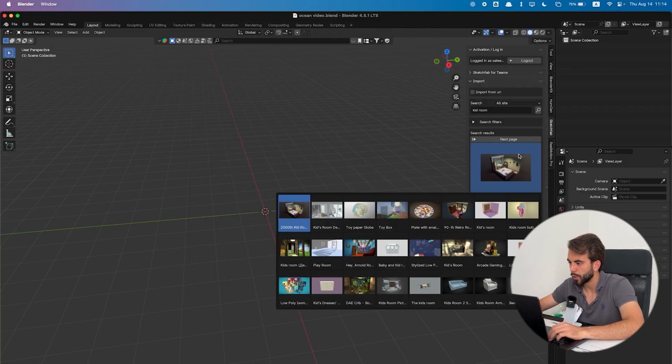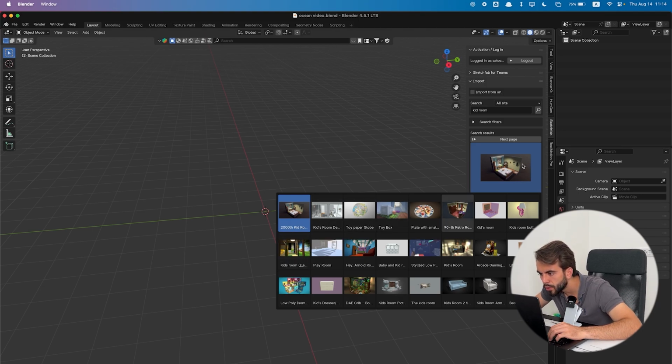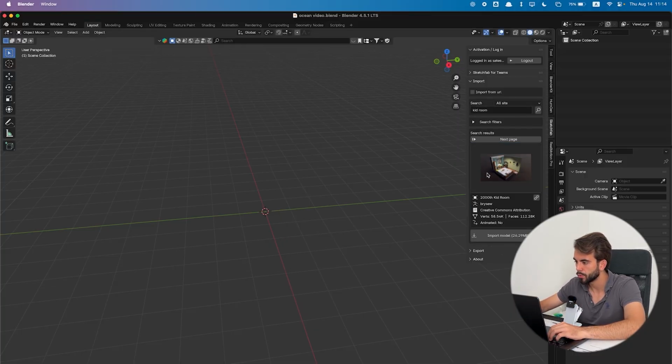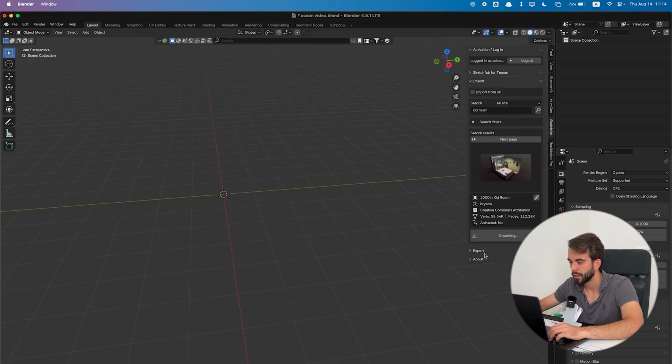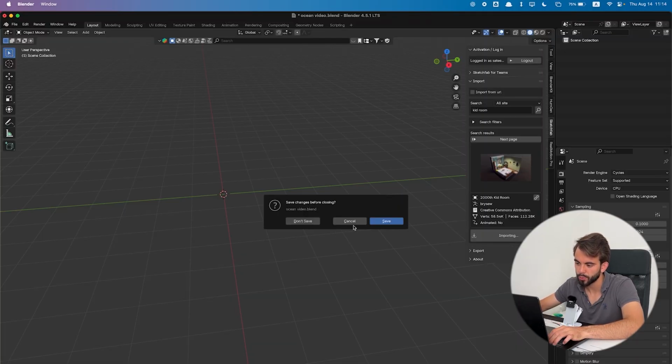So let's see what we have here. We have kids room, this one, we have this one. Let's see what's actually, there's a desk, so let's try this one. So let's click on it, and I completely forgot to change the renderer. We need it to be in Cycles. Now there's going to be a problem, so we need to Command Q to quit.